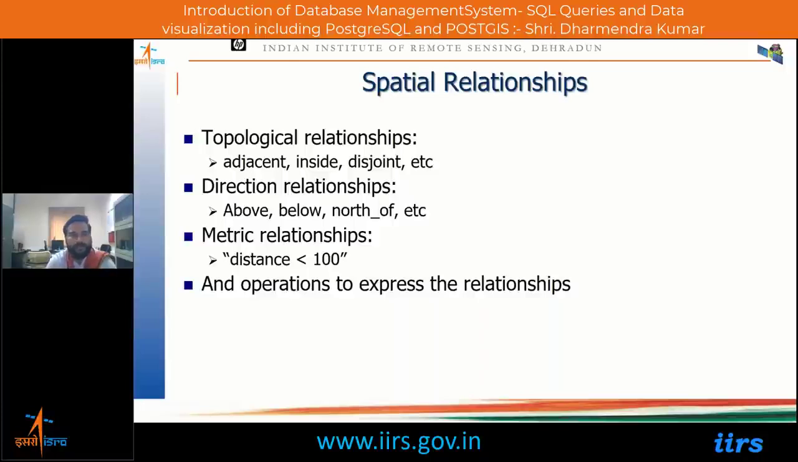Another type of relationship is the direction relationship, in which we say that something is above, below, north, south, etc. So based on the dataset, we find whether this point is above the other point, below it, or north of it, like that. Third is the metric relationship, in which we find the distance, for example, whether it is less than 100 or more than 100. These are the third type of relation, and operations to express the relationships. So these are all about the special relationships.